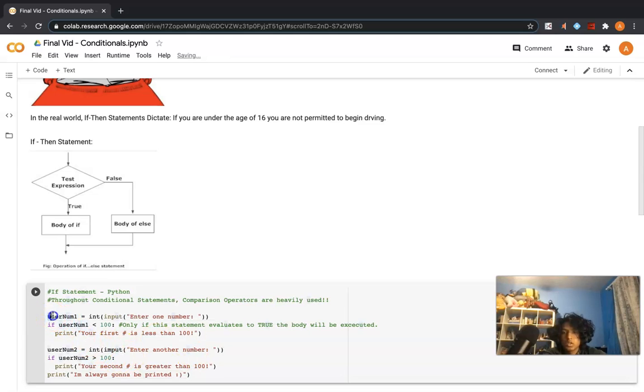Here I'm creating a variable and I'm utilizing our user input and type conversion concepts just to simply ask our user to input one number, and then right after here is where we have our if statement. Ultimately I'm saying if, using our keyword if, user num1, which is our variable, is less than 100. We're using our comparison operators to check between user num1 and the value 100. And if this evaluates true, then this body will run, and if not, it will not run.